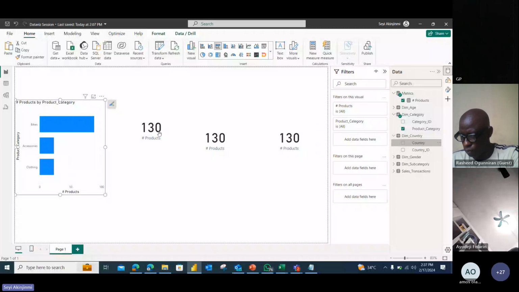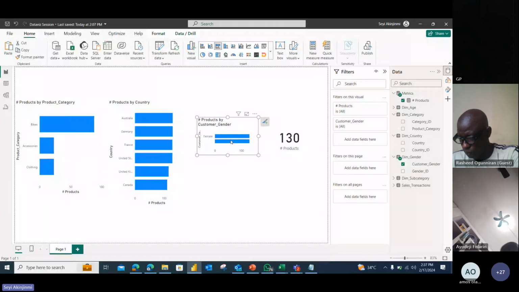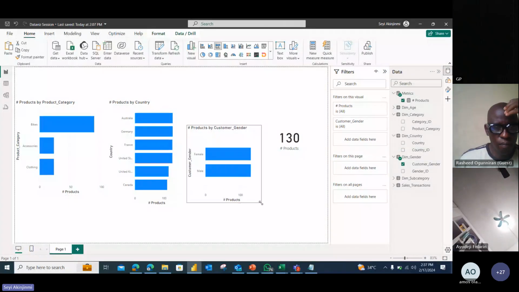And for what else again? If you break it down by gender, we have this. And then if we break it down by subcategory, right? Subcategory, we have this.